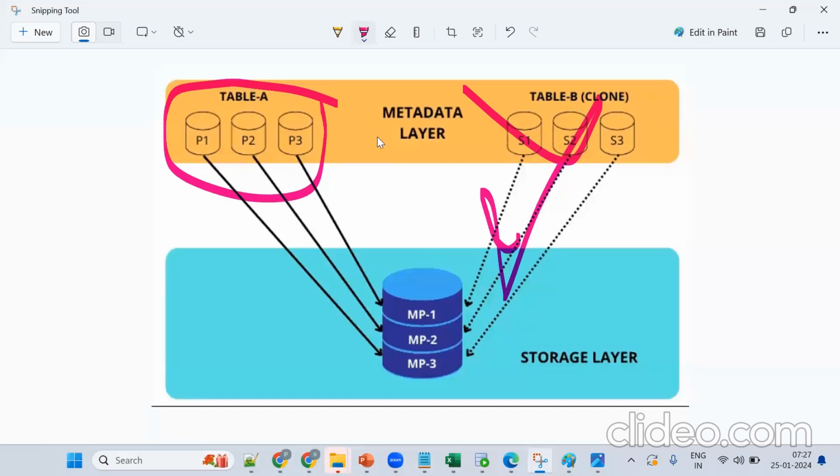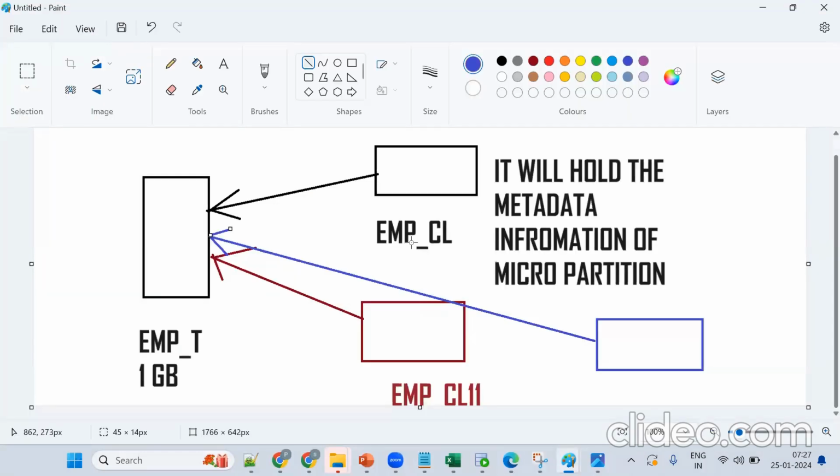Now we take n number of copies. It only holds some metadata information that gets copied. So it's a zero copy cloning. Also, there will be no additional storage cost. We are only taking a backup without any access. It only copies the metadata information of the micro partition. That's why it's fast cloning or zero copy cloning.